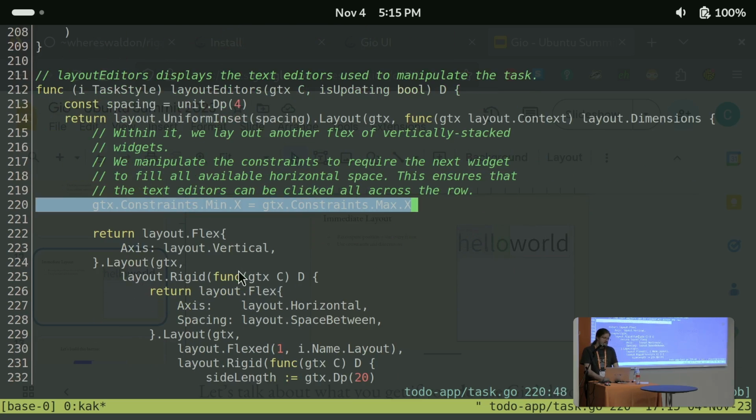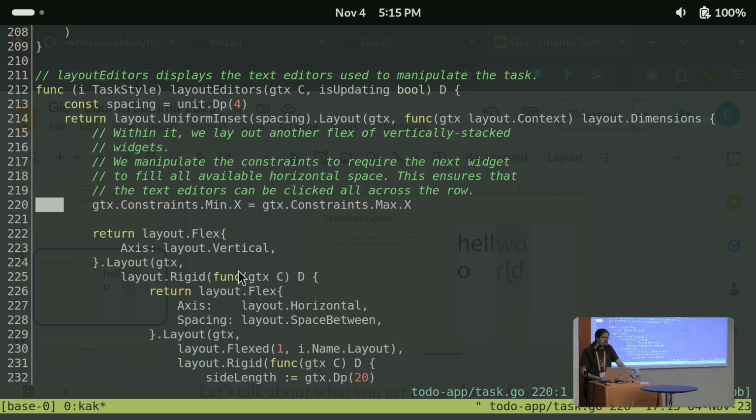And then sometimes we actually, so this is what manipulating the constraints directly looks like. So we say gtx.constraints, and then it has two points, min and max, with an x and a y coordinate. And so here we're saying we want these text editors to be full width. We want to make sure that even if you click far to the right of where the text actually ends, the editor is still there to receive your click so that it gets focus. Because otherwise, if your text is like one word long, you have to click inside of that text. Kind of sucks. So this is how we say, hey, make everything here use all of the horizontal space.